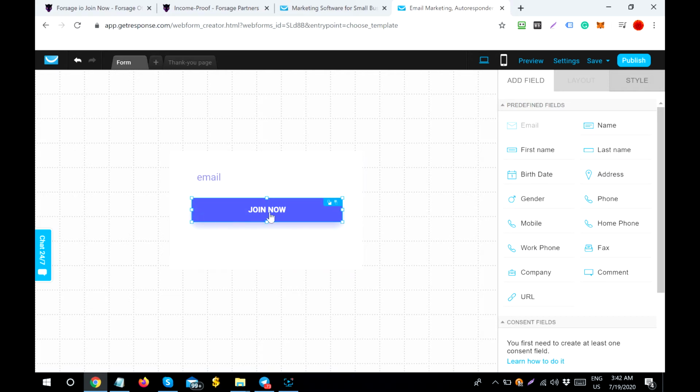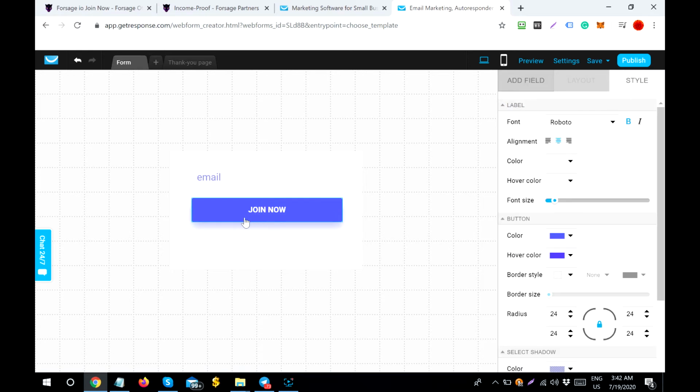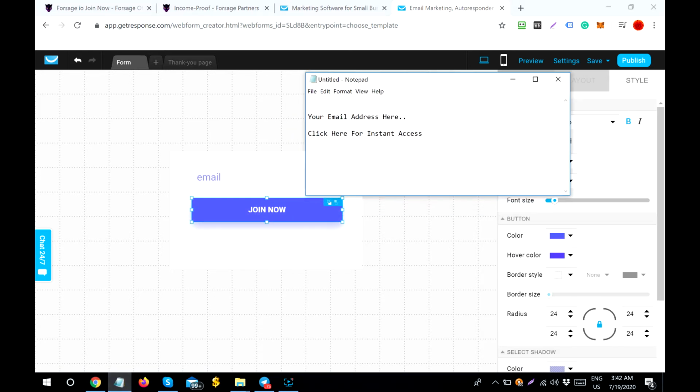Now we need to make the changes in this button text. Just double click on it, so you have an option to edit it. I am changing this to "Click here for the instant access."